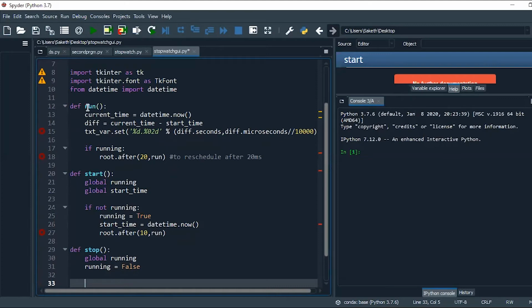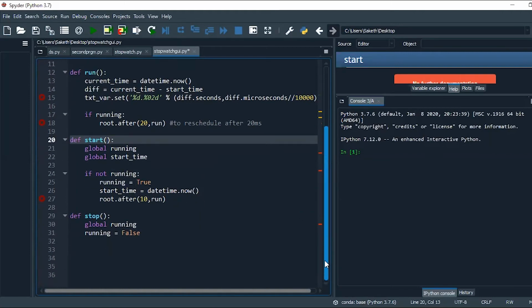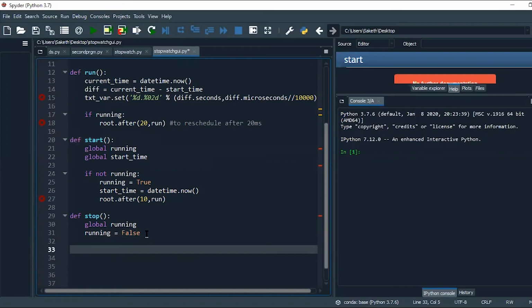Run method, run functionality is for time lapse. Start is for, it should calculate the time from the starting. That is the reason I gave datetime.now. In the stop method, I did not give any datetime.now, because when I click the stop, it will stop there. So that is the reason I need not mention datetime again.